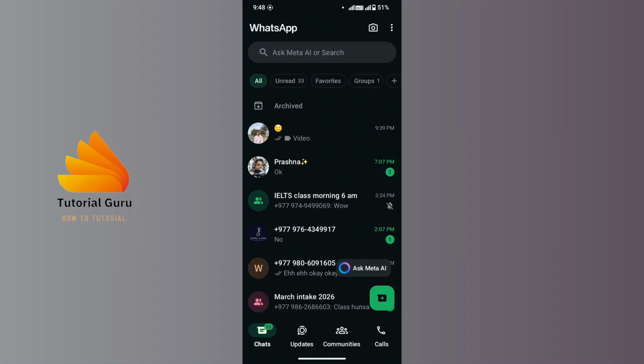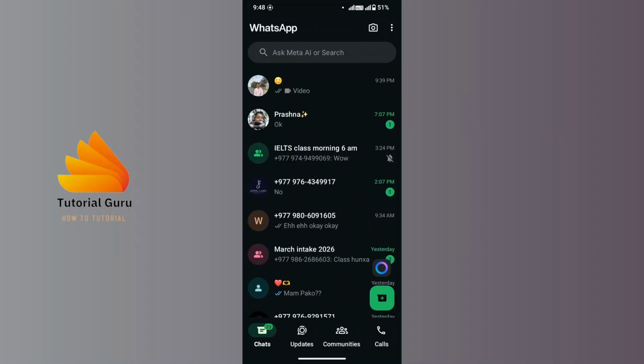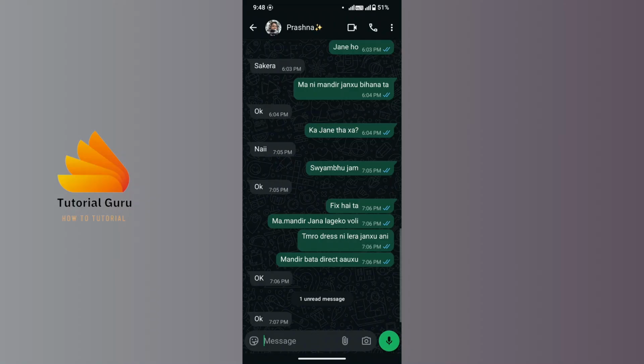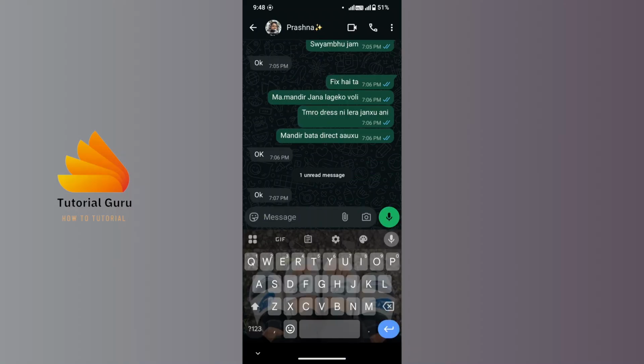And this is the inbox of your WhatsApp. Now to send a bold letter, tap on the person's account whom you want to send a message like this. Now tap on a message icon which is available on the lower corner of the left side. So tap on it, then you will see your keyboard.